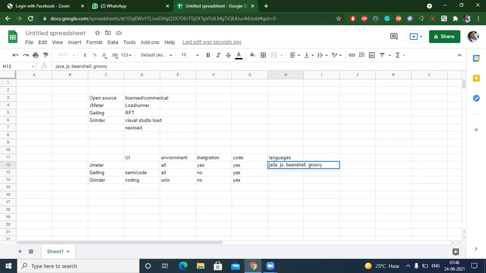Yeah, please. So languages, you can write the coding in the following: Java, JavaScript, Bean Shell, Groovy. You can use either of the languages and write in JMeter. Whereas in Gatling, you have to write Scala. And in Grinder, it's Python. So JMeter supports not a single language, it supports different languages if you want to use.